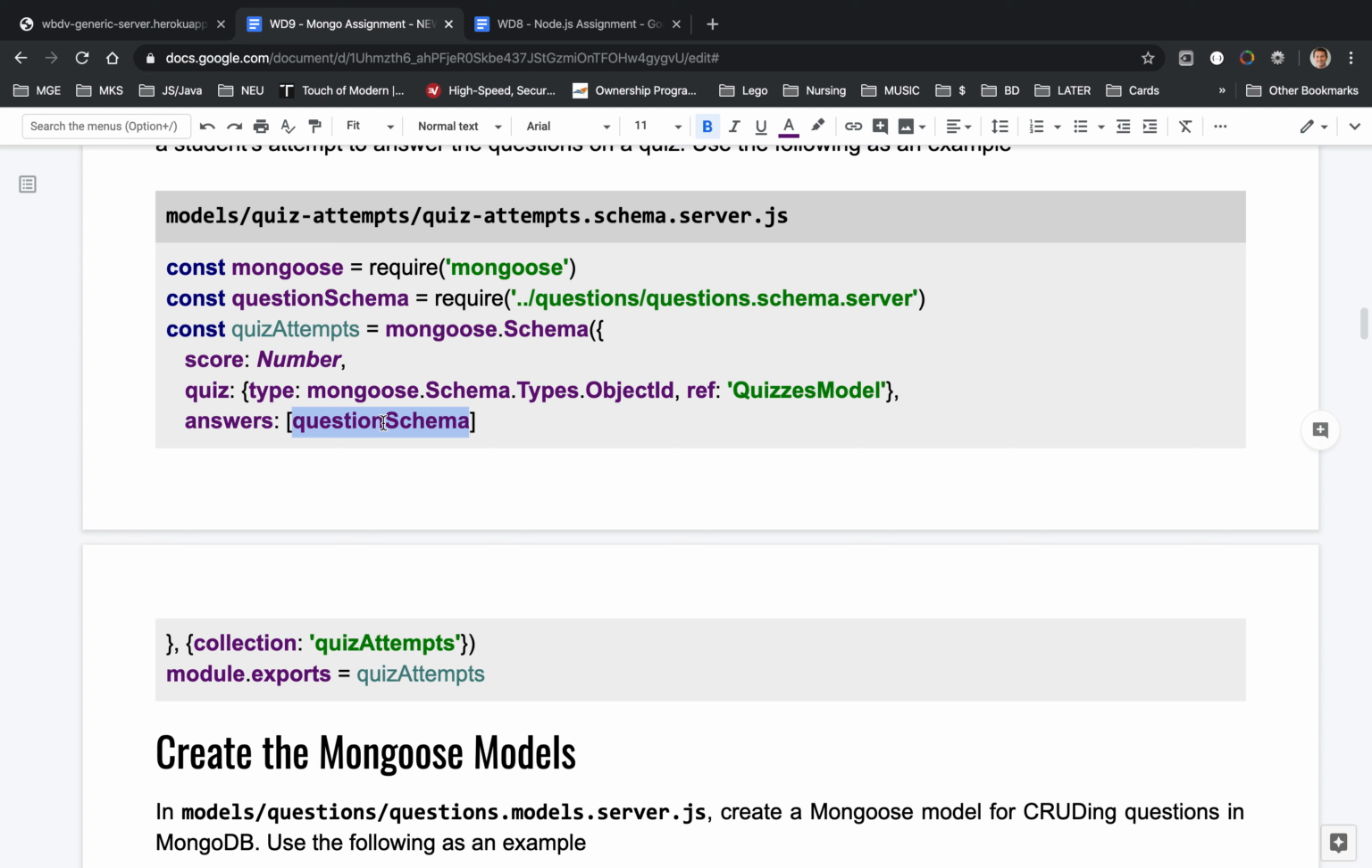So this will allow us to keep track of that history, right? It's like an audit, right? That makes sense?